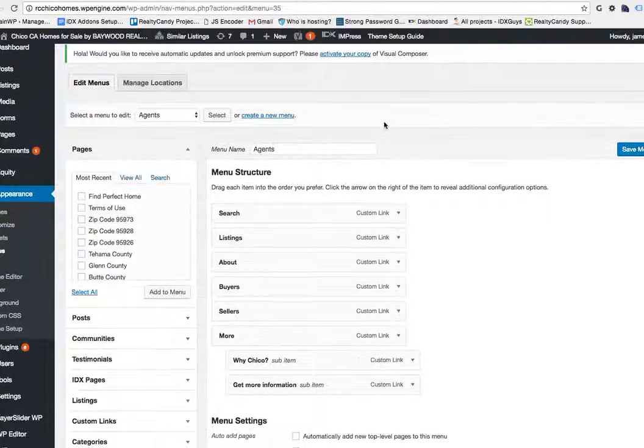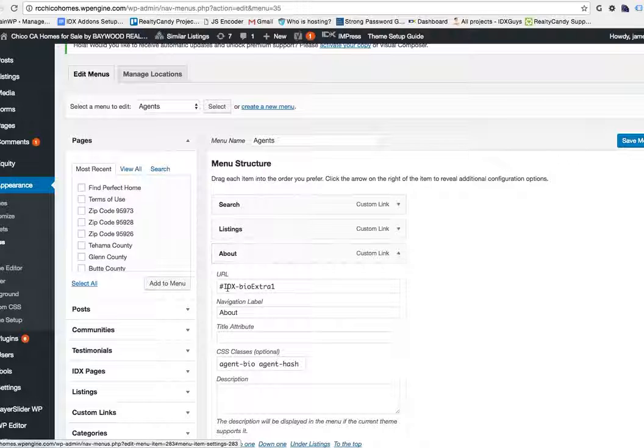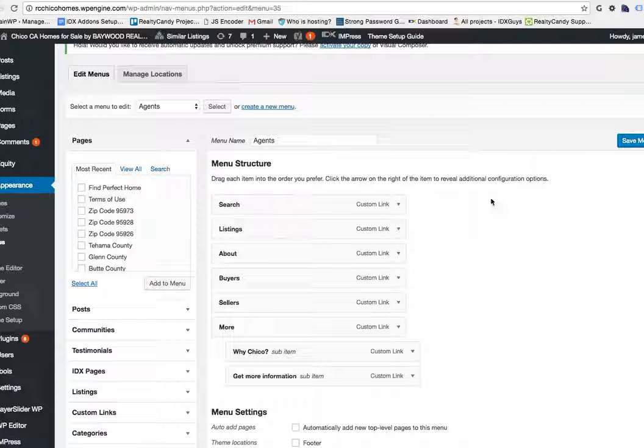This is the menu that you'll set up inside of, we call it agents. You set it up in your regular WordPress site and it works with this wrapper. And then these links will just need to be set up to go to the place that they need to go on that page. You can just put those anchor links right there and that'll send it to the right place on the page. We can also set these up for you if you need that done.